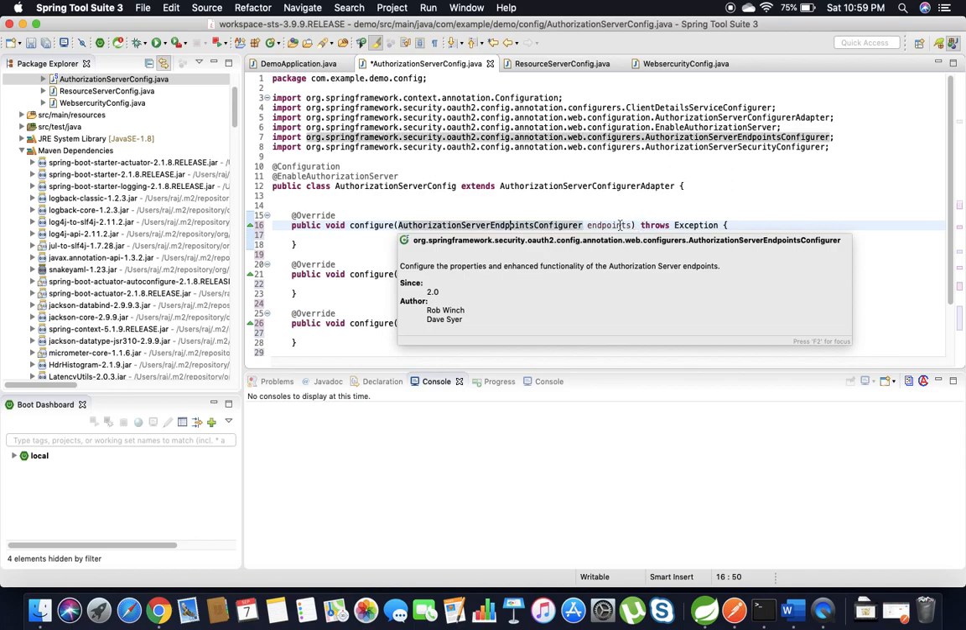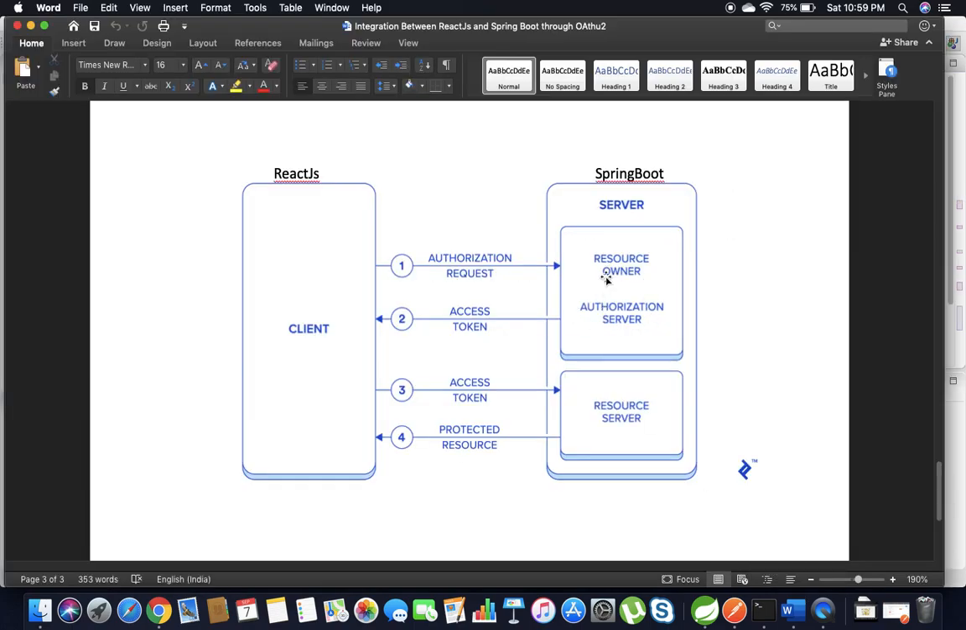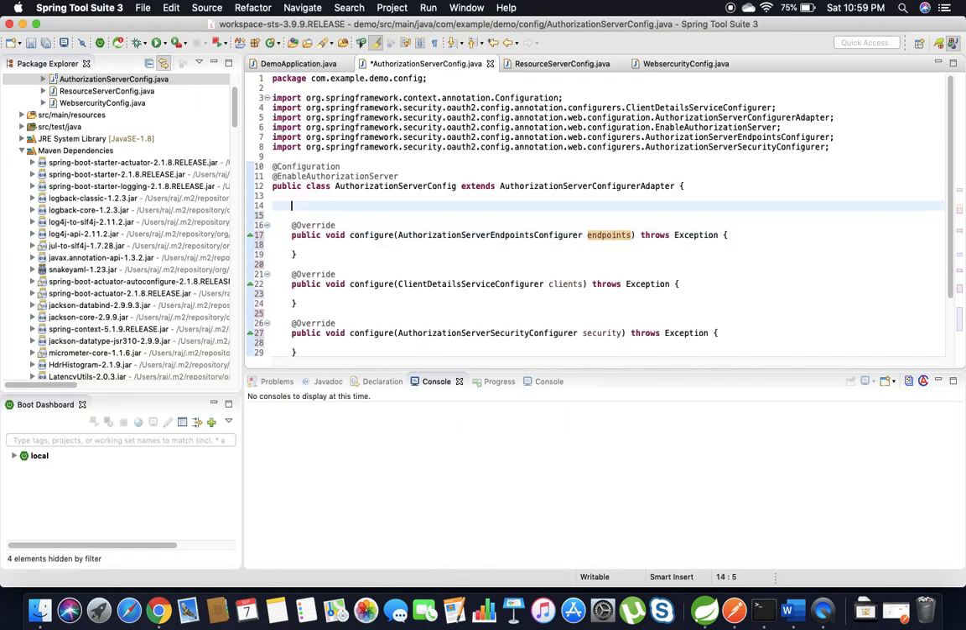Authorization server endpoint. If you see in the picture, this is the part we are creating right now, the authorization server. In order to work, this authorization server needs an authentication manager. I'll tell you later why we need an authentication manager. Let's go and create this authentication manager.